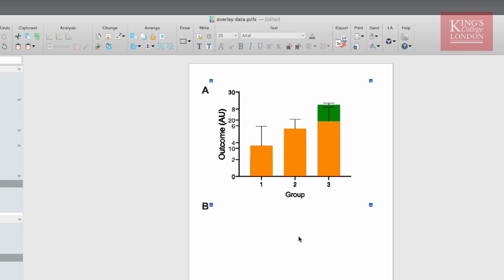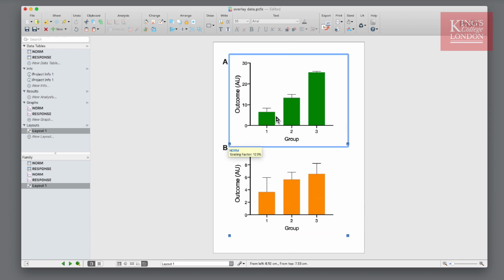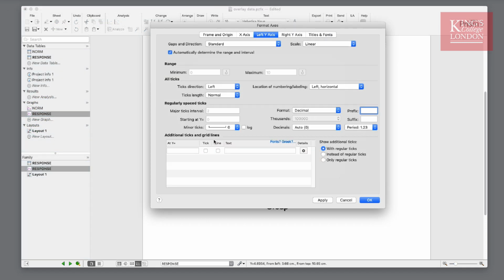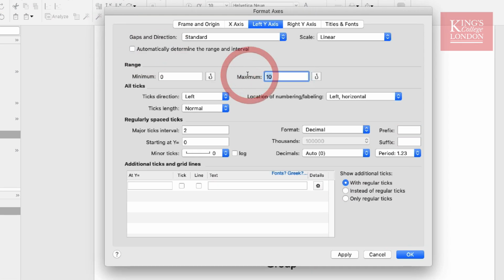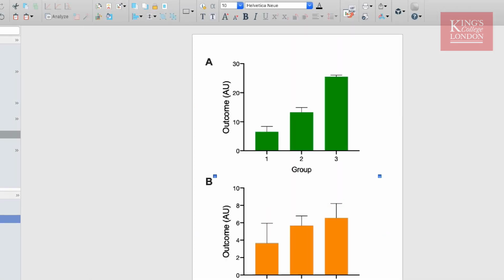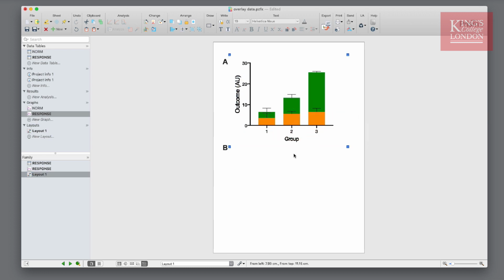But there are a few problems here. The second graph has a different scale to the first graph. Well, we can fix that. So let's go to the second graph, which is called response. Double click on the y-axis and change the range to go to 30. Now the two graphs match. I go to my layout and I drop them on. And now the two data sets perfectly align with each other, overlap very nicely, and you can directly compare the outcome from the orange group with the green group.